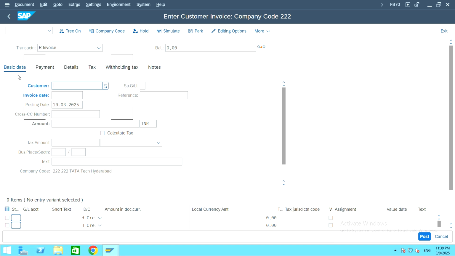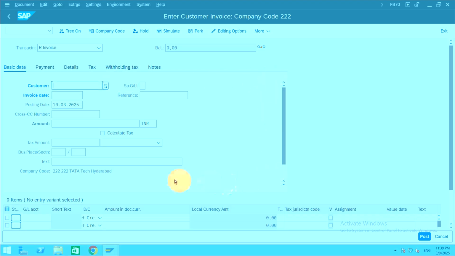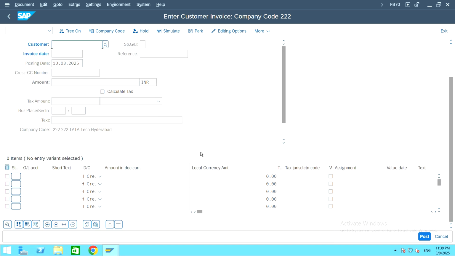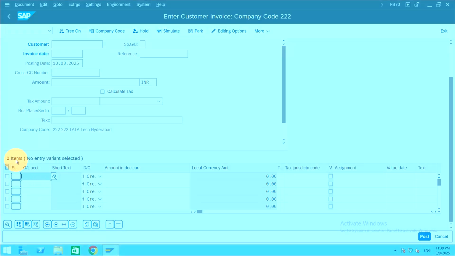This is the header data. The box where I am moving the mouse comes under header data. So under header data, if you scroll down, you'll have line items. This is line item. We are making a substitution rule for the line item only, not this header data.